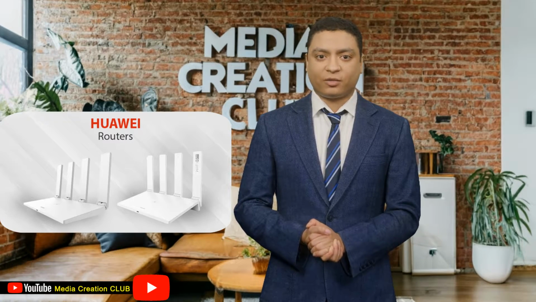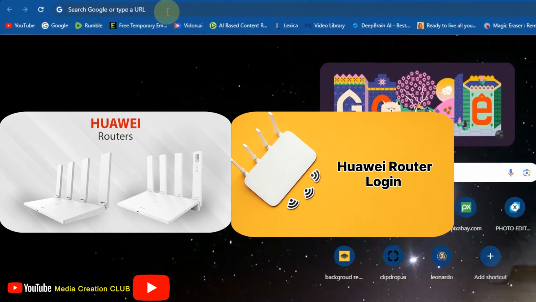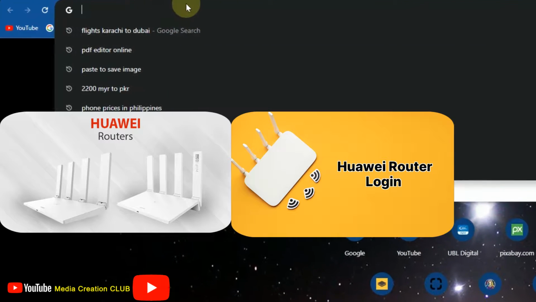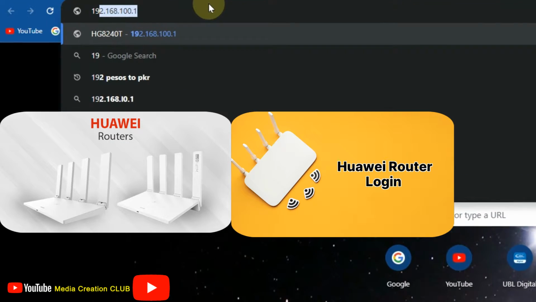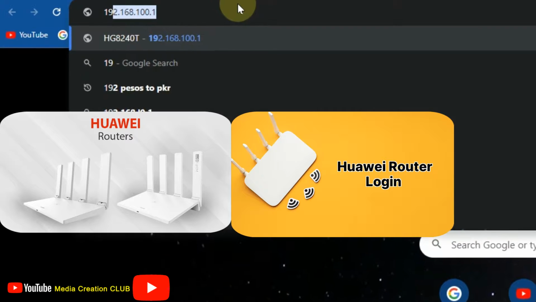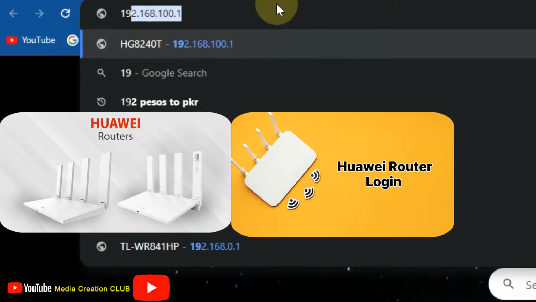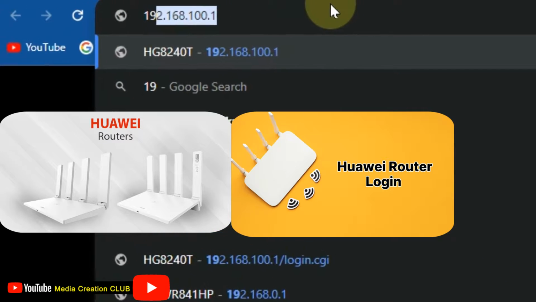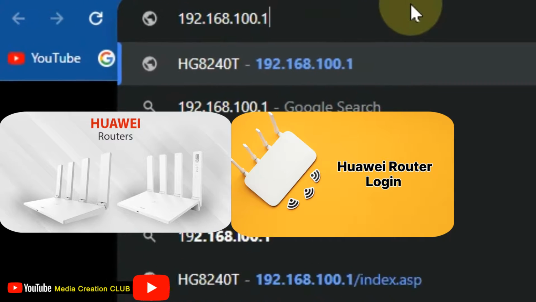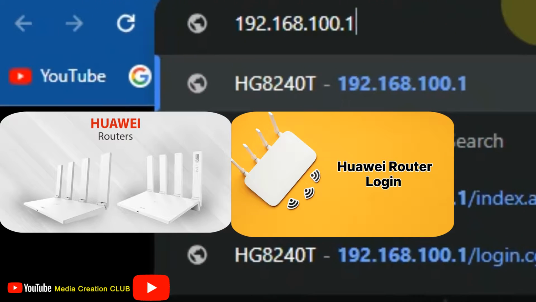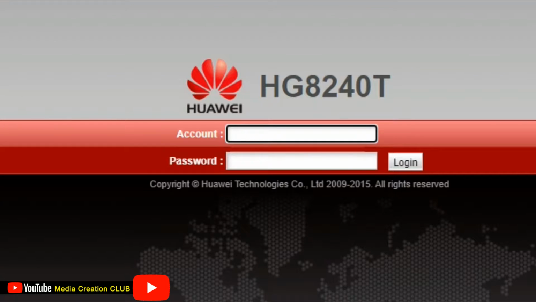So let's begin our topic. So first of all, you open your browser and then type the default IP address of the Huawei router, 192.168.100.1, and then press enter. On the screen you can see the Huawei router login page.